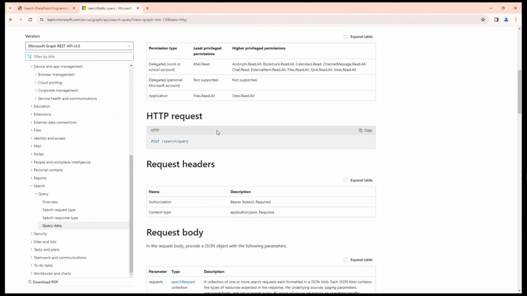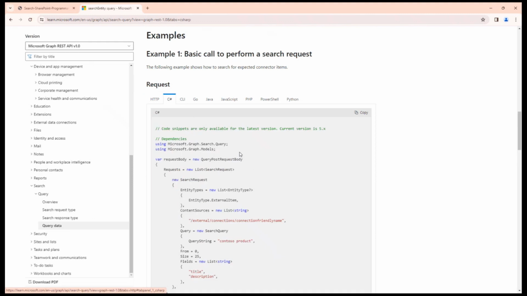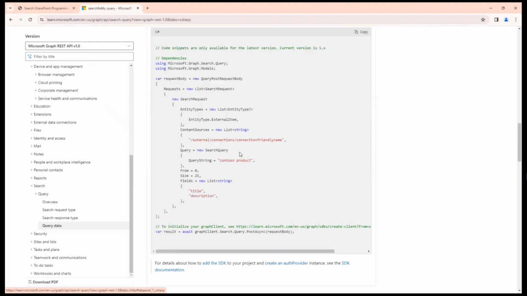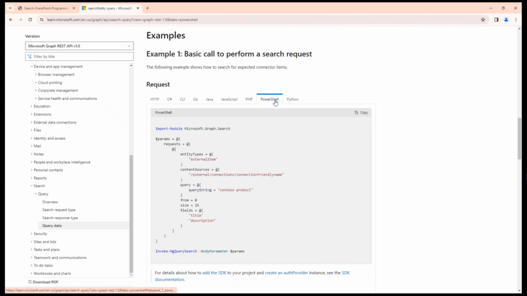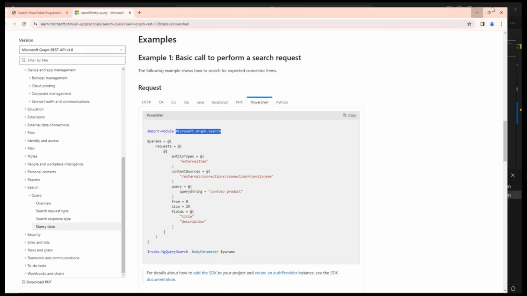Actually, if we go to the Graph API documentation and search for how to make a query, you can see that there are some examples for different languages and platforms. And if we go to PowerShell, Microsoft gives us an example that uses the Microsoft.Graph module. So let's do the same here.